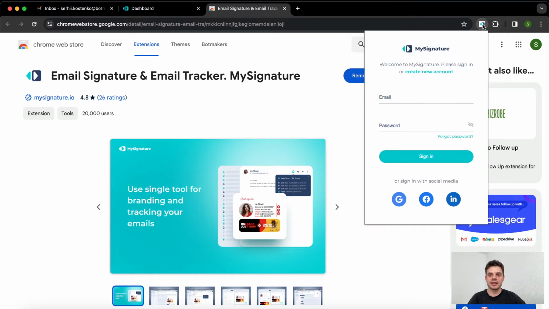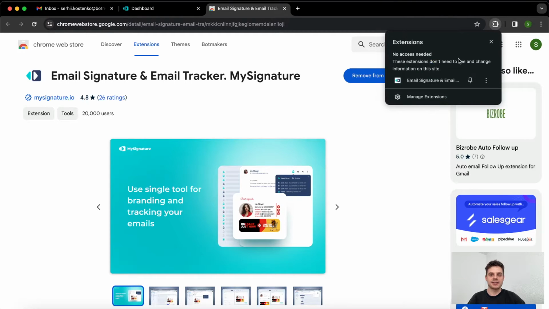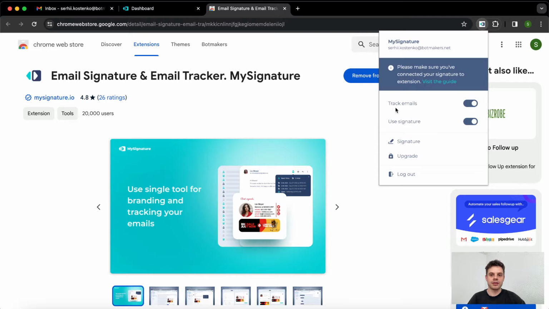On the top right, there is a little puzzle icon for extensions. Make sure you're signed in, and after that, click on the puzzle icon again, click on our extension, and make sure the track emails option is activated.